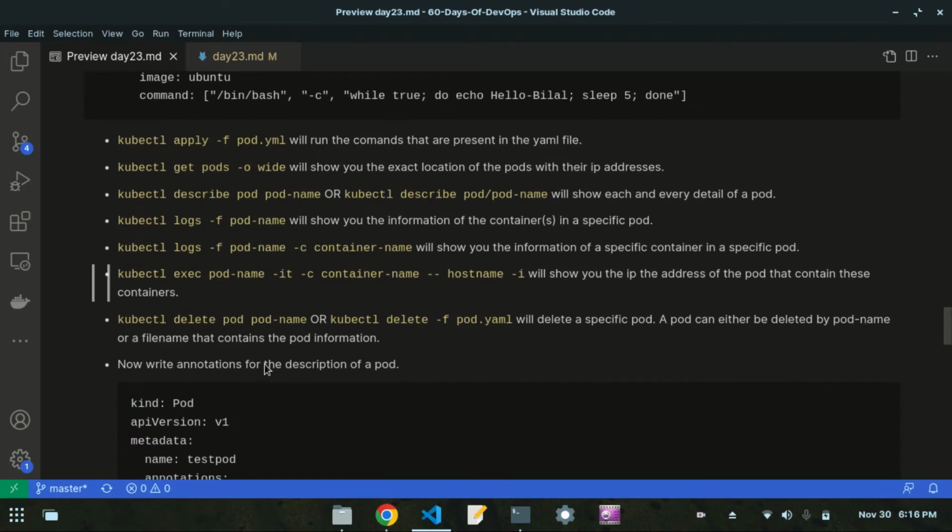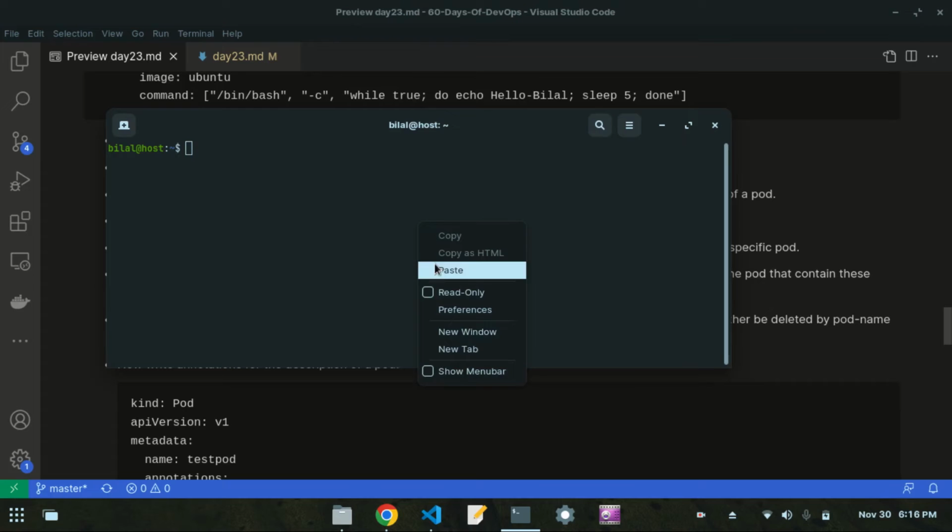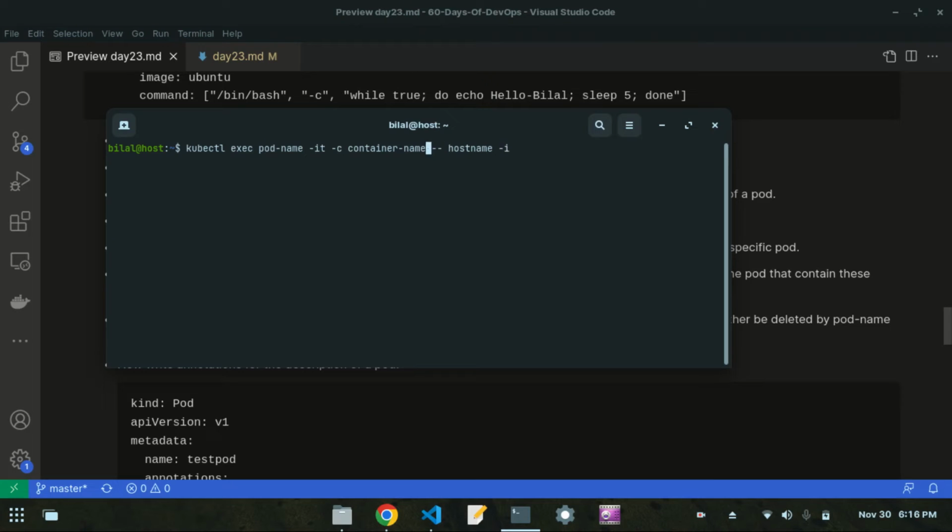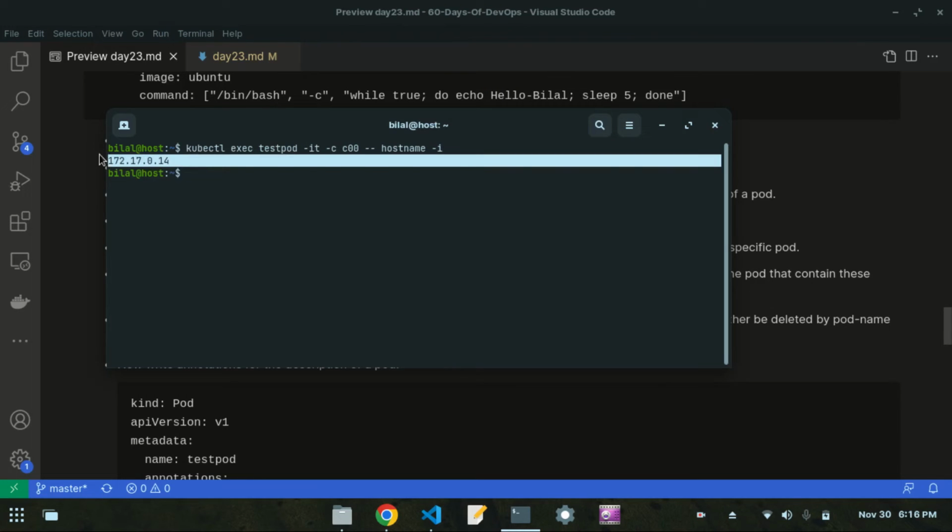After that, what you need to do is to write another command that is basically this one, kubectl exec port name -it. IT means interactive environment, C for containers, hostname -i. So it will show you the IP address of the port that contains these containers. So basically, if I take a look at this, it will show you the IP address, and the container name is C00, and the port name is test port. As you can see, this is the IP address of the specific port that is shown to me here.